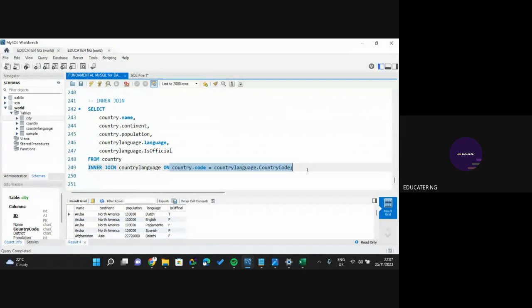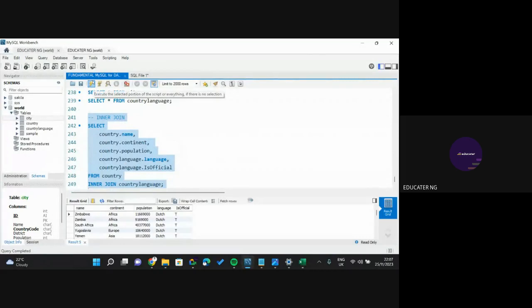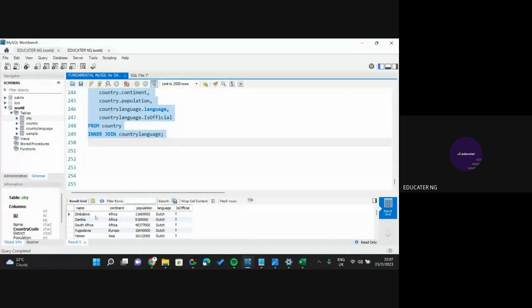Without this code, I'm very sure we're going to get an error, or we'll get misplaced values. Does Zimbabwe speak Dutch? Zambia, do they speak Dutch? South Africa, does South Africa speak Dutch? I need a response. Do they speak Dutch? No. Do you not see what's happening?